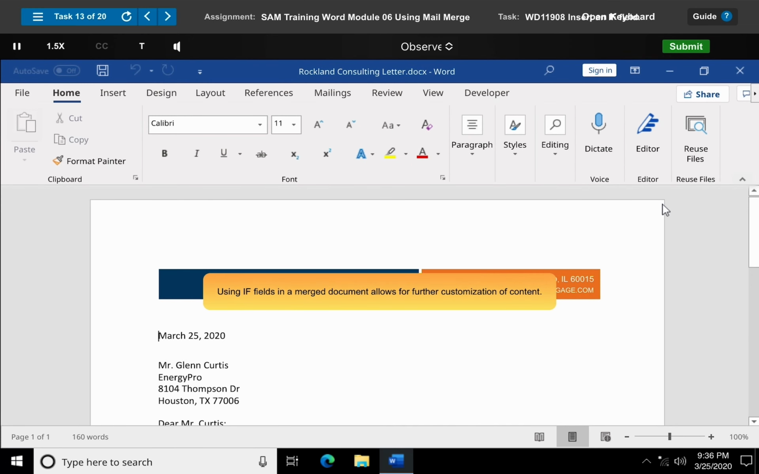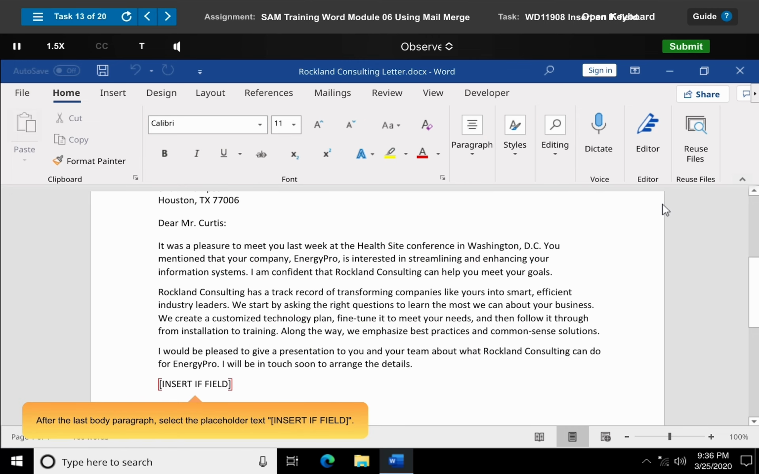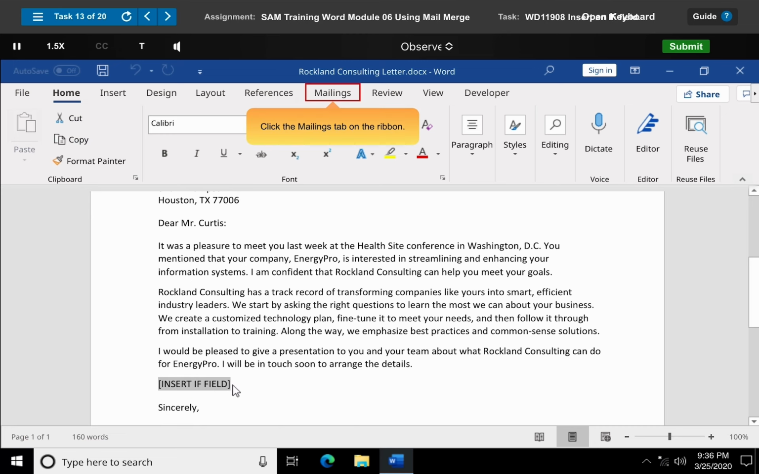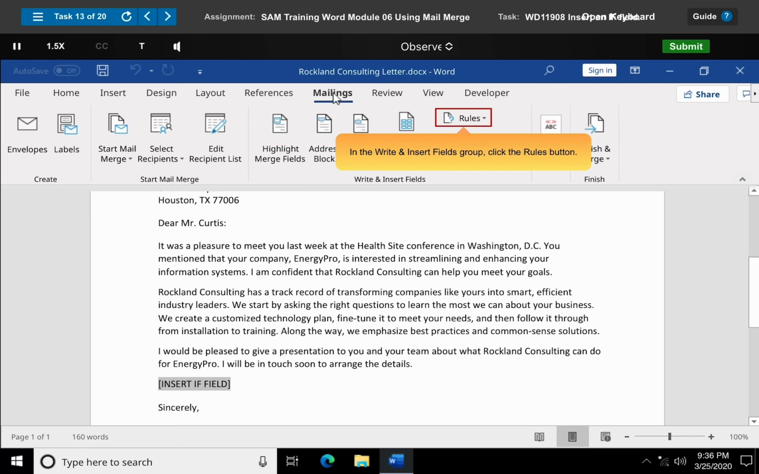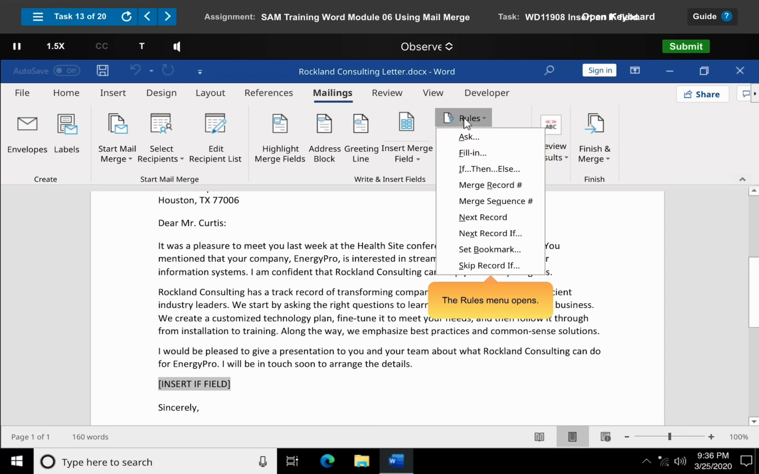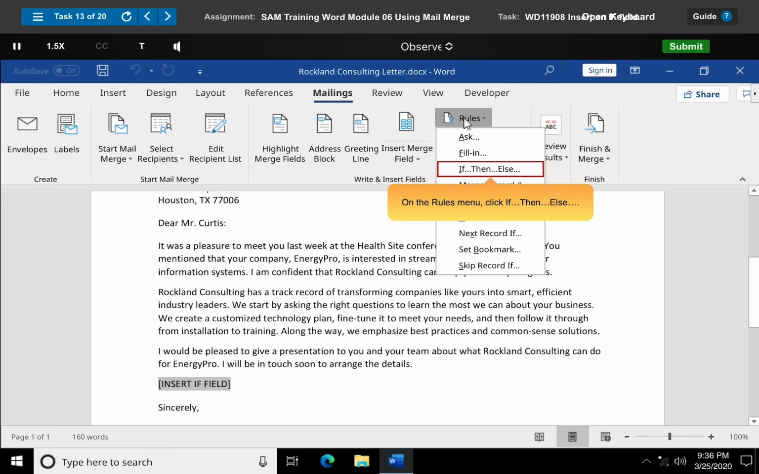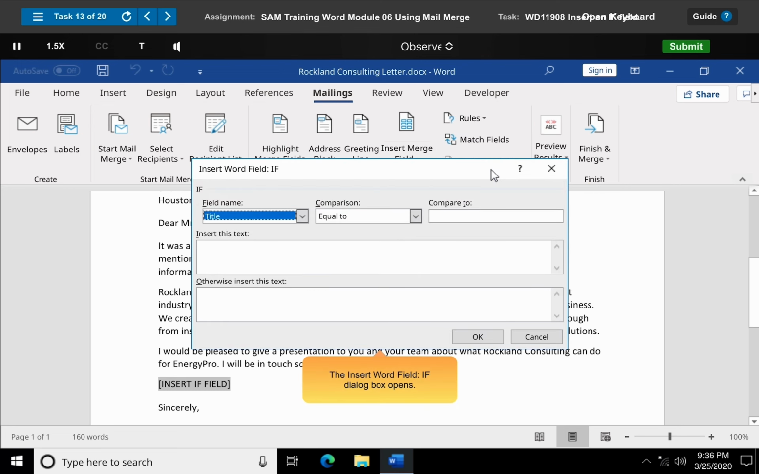Using If fields in a merged document allows for further customization of content. After the last body paragraph, select the placeholder text Insert If field. Click the Mailings tab on the ribbon. In the Write and Insert Fields group, click the Rules button. The Rules menu opens. On the Rules menu, click If, Then, Else. The Insert Word Field If dialog box opens.